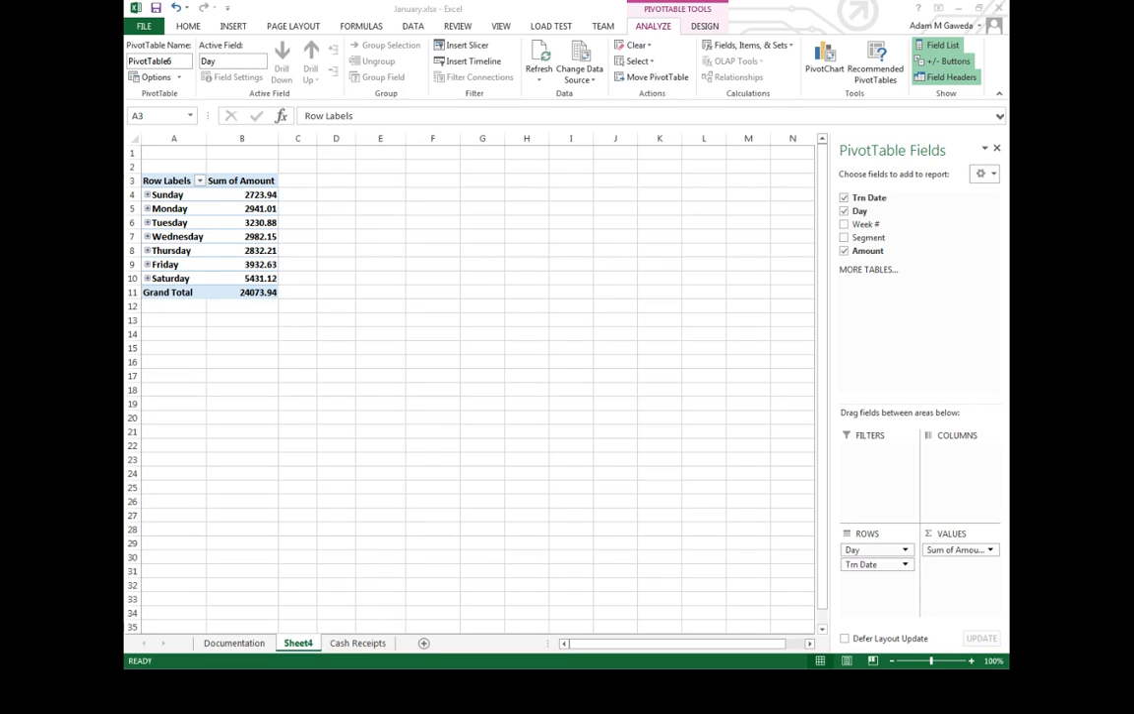Just in that same breath of creating a pivot table, if, say for example, I want to create a pivot chart, once I've built out a simple basic one, my rows are my day, my transaction date, and my sum of amount, what I can do is, you'll notice in the Analyze tab, I have this pivot chart option. Guess what happens when we click on it?